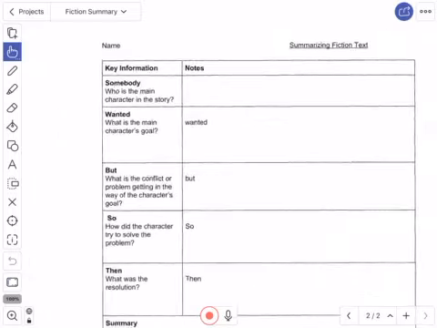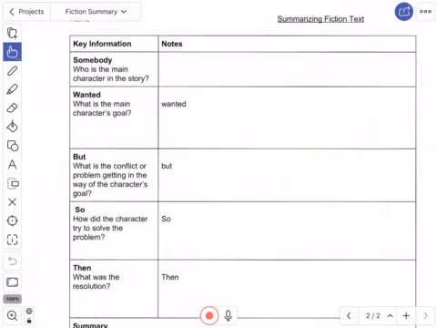But we're going to be using this graphic organizer again, even though we've already done this a couple times. I just want to always make sure I'm over-explaining, making sure everyone is feeling really good and comfortable with it. Key information here: Somebody, who is the main character in the story. Wanted, what is the main character's goal? But, what is the conflict or problem getting in the way of the character's goal? So, how did the character try to solve the problem? Then, what was the resolution? We have those things we're going to be thinking about as we're reading today, and we're going to use the second column, the notes part, to record all those ideas.